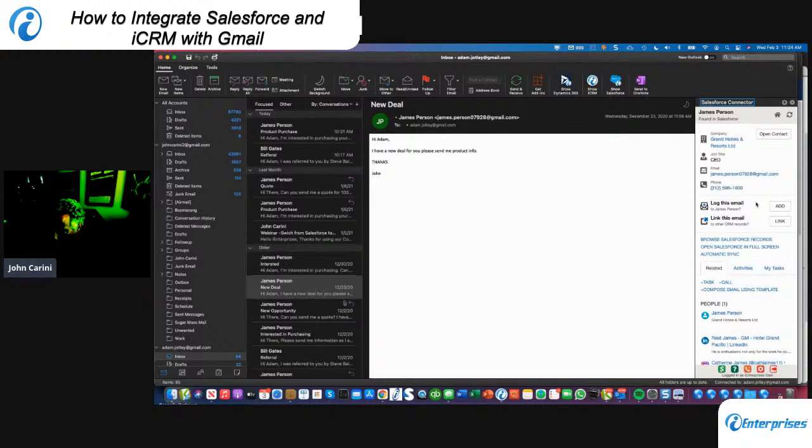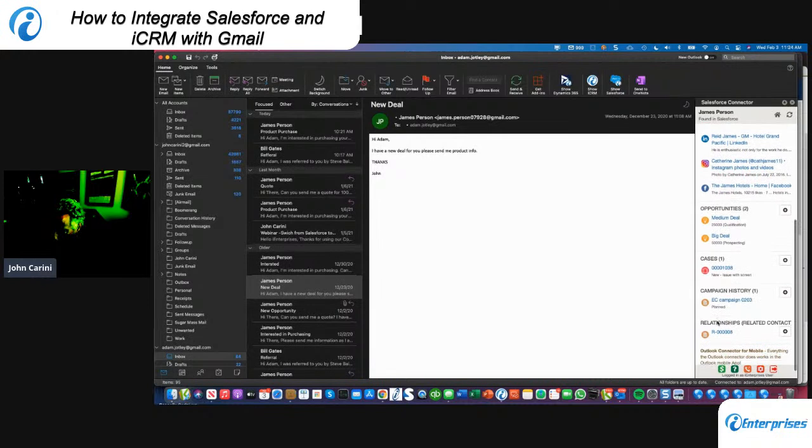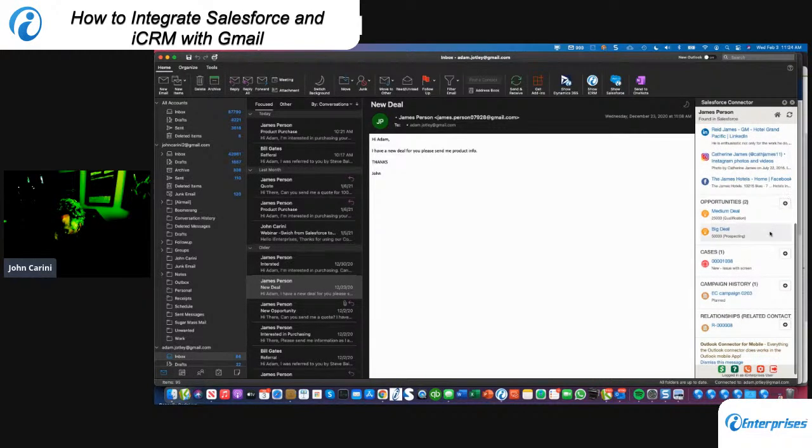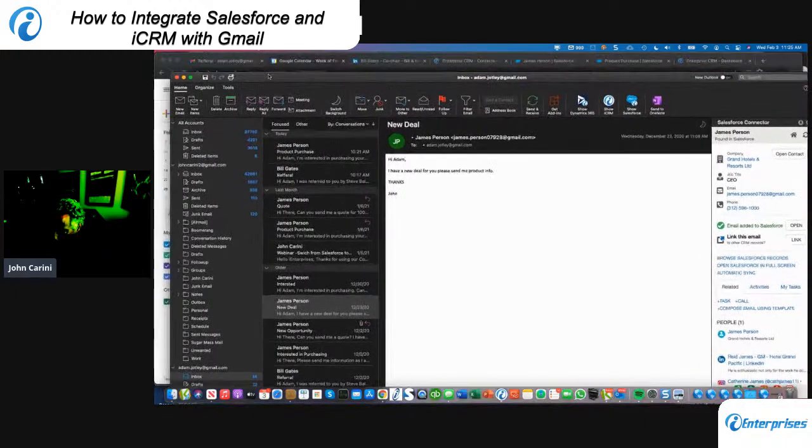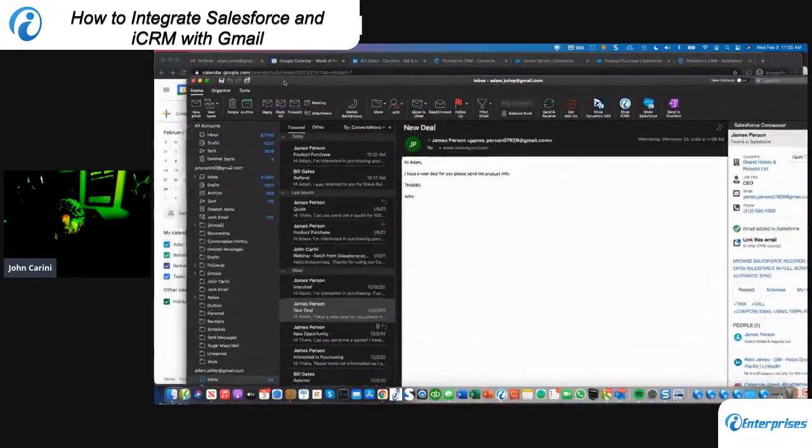And everything pretty much works the same. You can just quickly log the email to Salesforce just like that. You can see any related information like opportunities and even create opportunities here, as well as activities and so on. So it's really pretty much full featured, and we give you the capability to basically do everything in your inbox, whether it be from Outlook or from Gmail in this case.